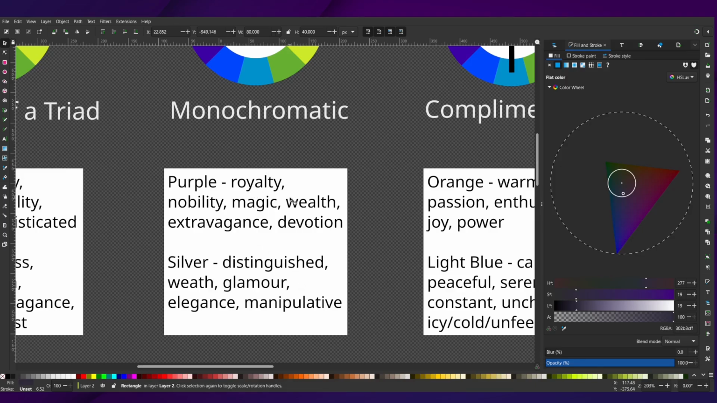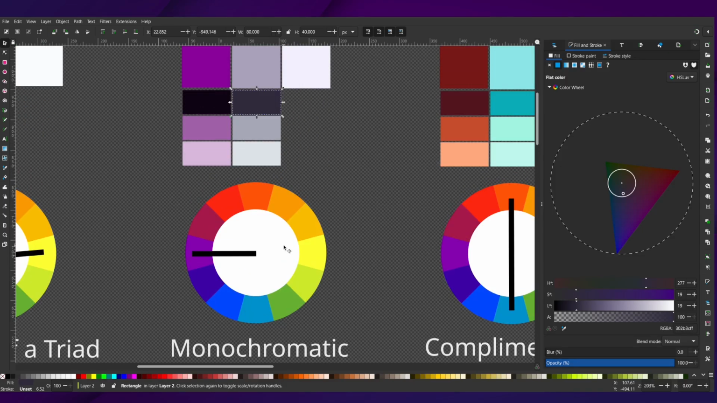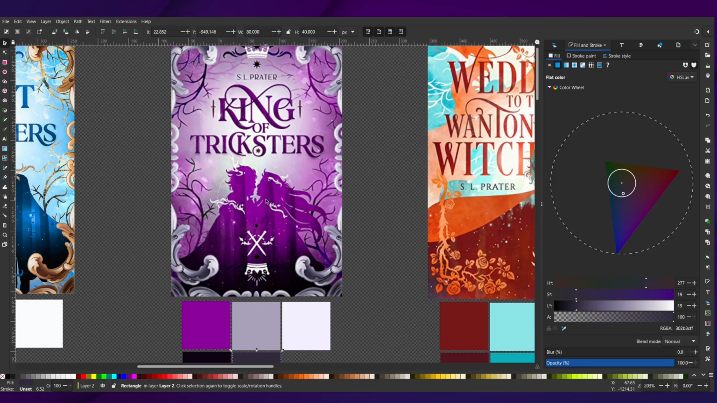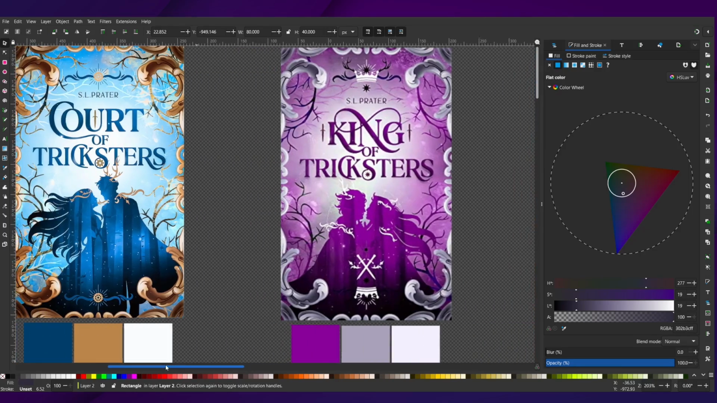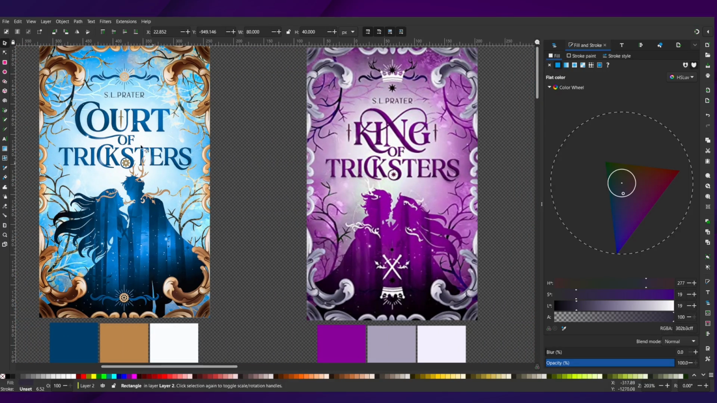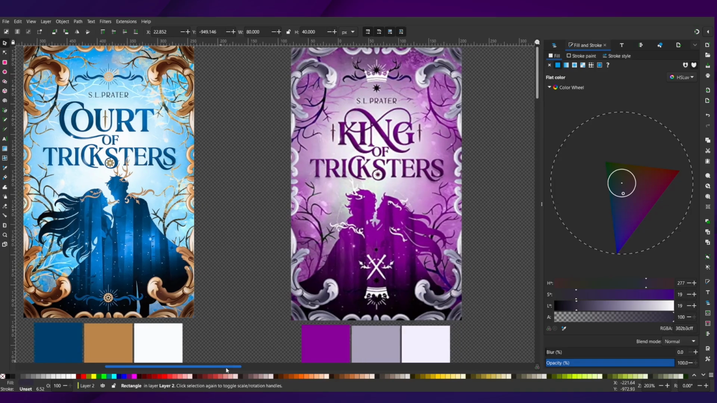But we still get everything that purple tells us: the royalty, the nobility, the magic, the wealth, the extravagance, the devotion. That devotion is important as well because this is a duology. This tells us that things are going to keep going from where they were here. And now, instead of this blooming happiness and love that has started in our gold colors, we've moved over to the purple. Now that love is a devotion. That love is continuing and we're moving forward. So really well done. There's a lot to learn just from these two covers. So now let's move over.